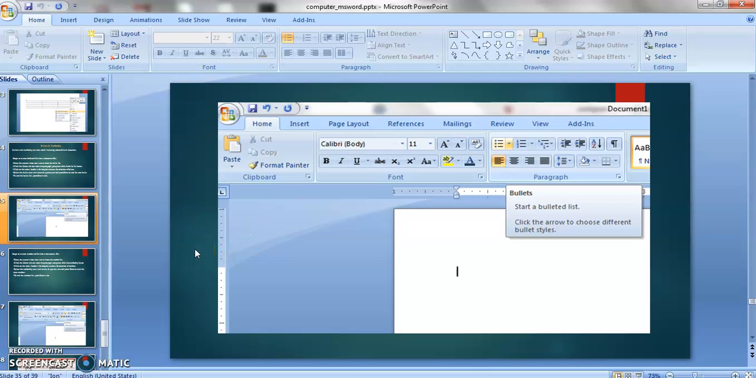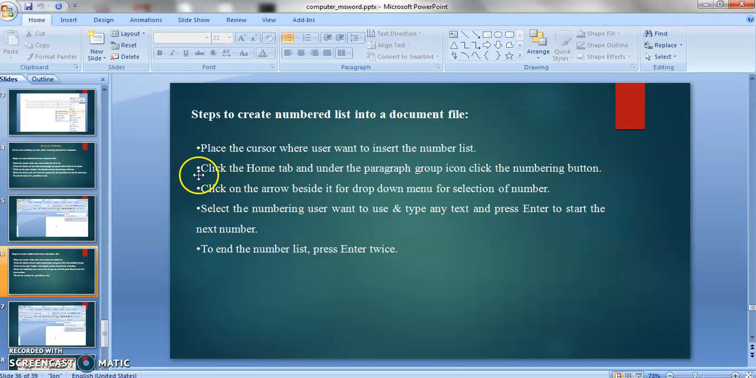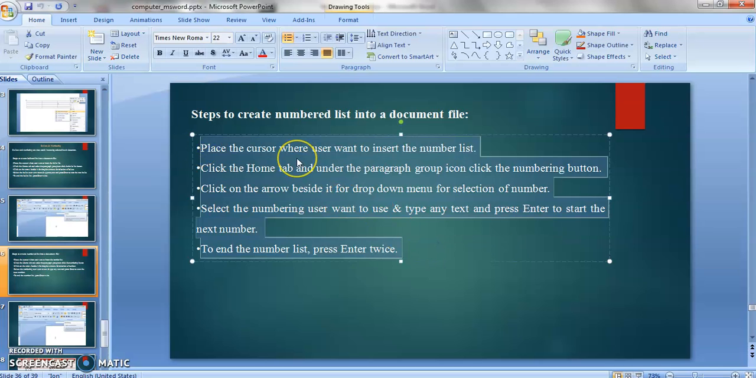So next we have to see how we can create a number list. So what are the various steps to create a number list? First we have to place the cursor, then click on the home tab, then under the paragraph group we have to click the numbering button. Earlier we did the bullet button, now we have to click the numbering button. After that, click on the arrow beside it for the drop down menu for selection of number, meaning which variety of numbering we want. After that, select the numbering and then type any text and then press enter to start the next number.